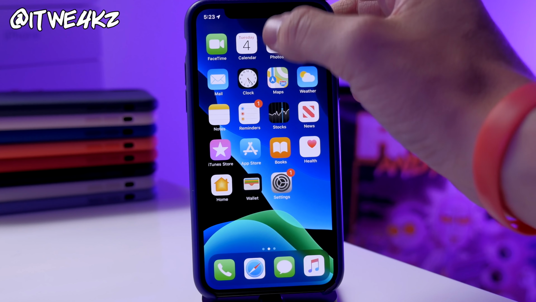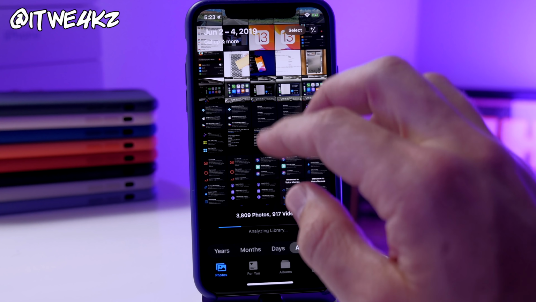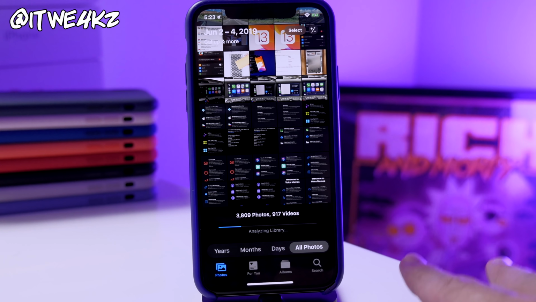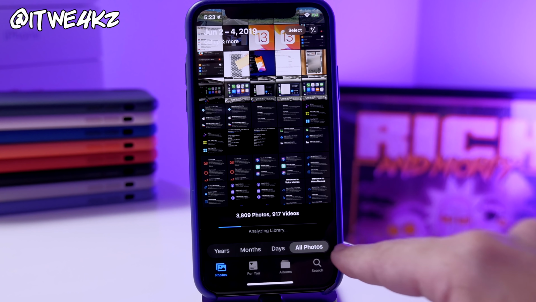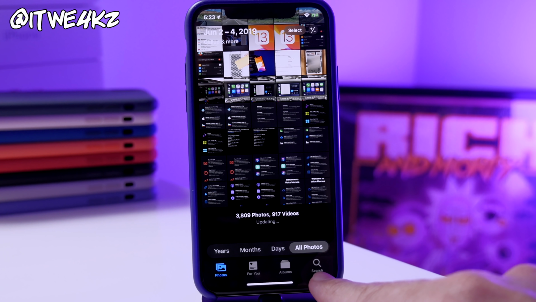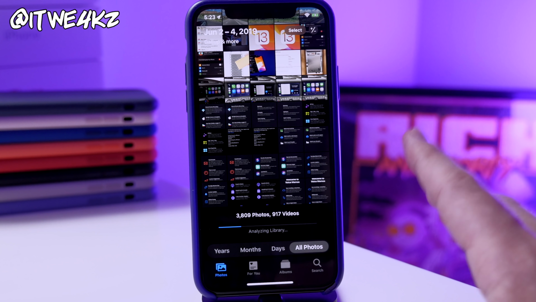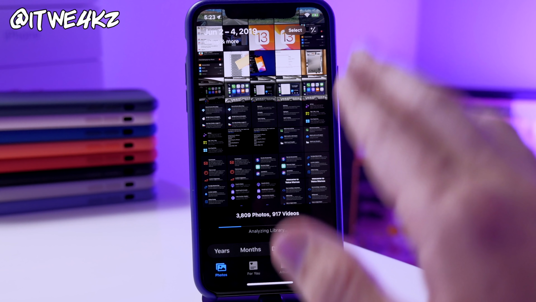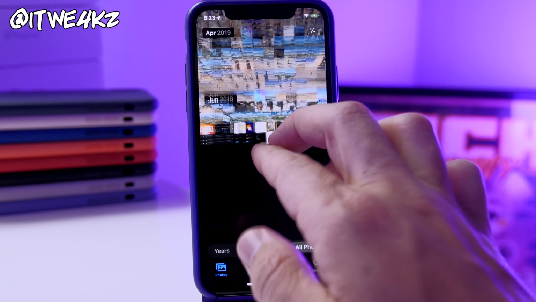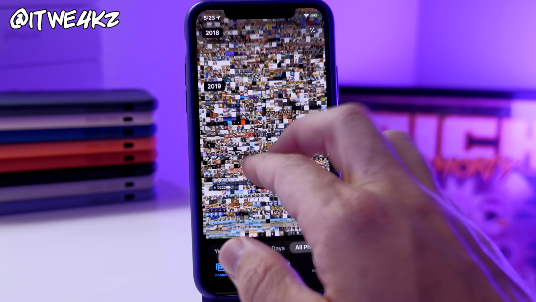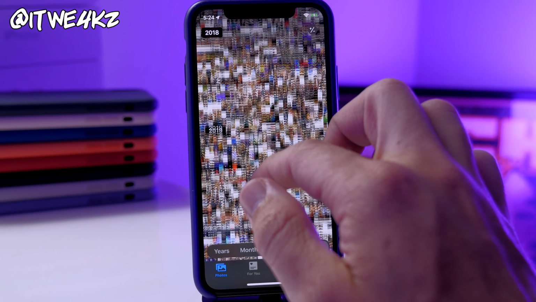Another really cool update is in Photos. You can see you get a little bit of a different UI. You have years, months, days, all photos. You still have the same tabs right down here, but one of the really cool things is that you can pinch and zoom on your photos. So let's just say that we wanted to go to all photos. I'm just going to zoom out just like that. And then if you wanted to just pinch to zoom, then you just pinch, zoom, and it zooms in just like that. So a pretty awesome look for Photos in iOS 13.